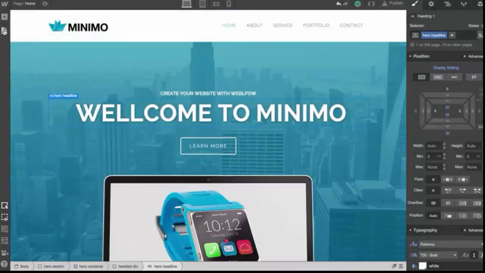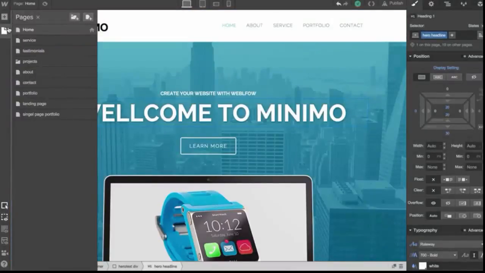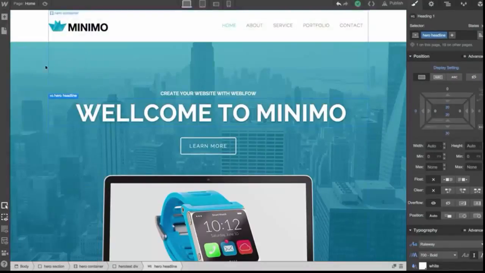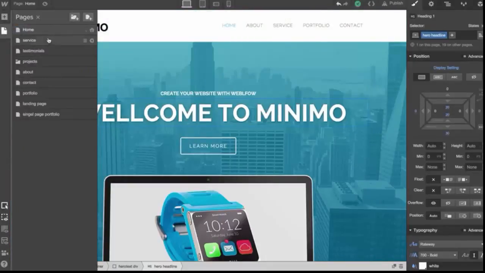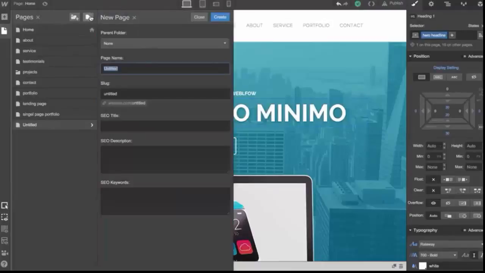Webflow makes it easier than ever to add and manage your web pages, and much easier than if you were to build the website from scratch. To manage your pages, simply navigate to the Pages panel located on the top left of your screen. Here, you will have the ability to oversee all of your pages and organize them in any order that you wish. This is also where you can create new pages by simply clicking the Create New Page button on the top of the panel. Once clicked, you will have access to all of this page's individual settings.